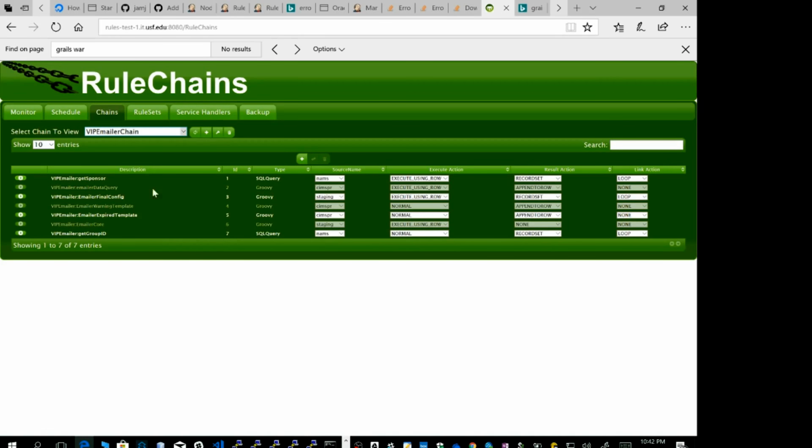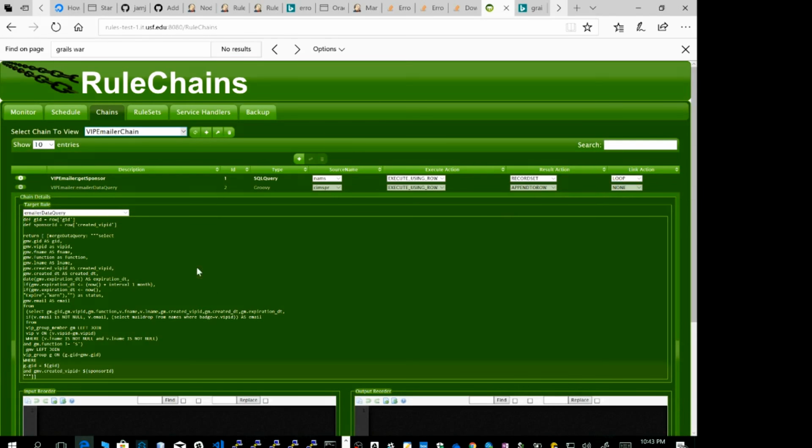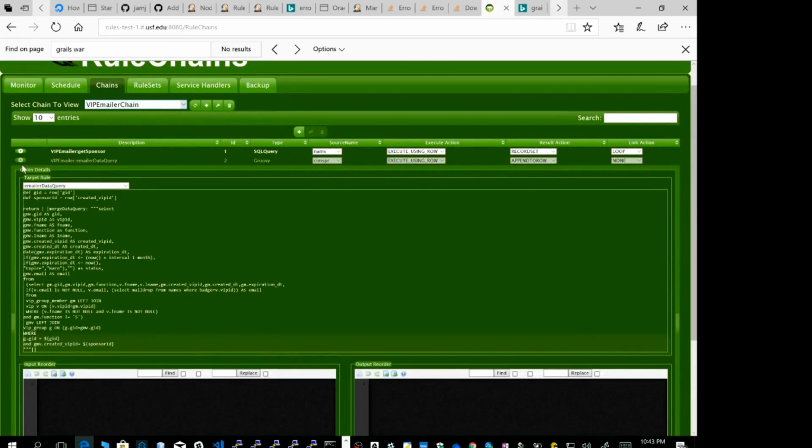This next rule is actually a Groovy rule. And a Groovy rule is a Groovy script. And this one is execute using row. That means it's taking a variable in, and that variable is an implied row. And it's going to execute this statement. What it's going to do is append to row. So it's going to take the prior row and append the result of this to that. There's no loop action on this, and there's no manipulation on this particular one.